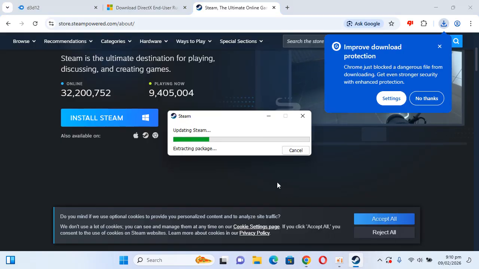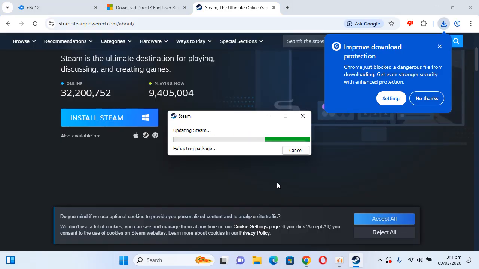Again, extracting more packages. Anyways, it will continue to go on. It will directly open up the sign in screen after it. And you can simply sign in with your username and the password. And that will be it.